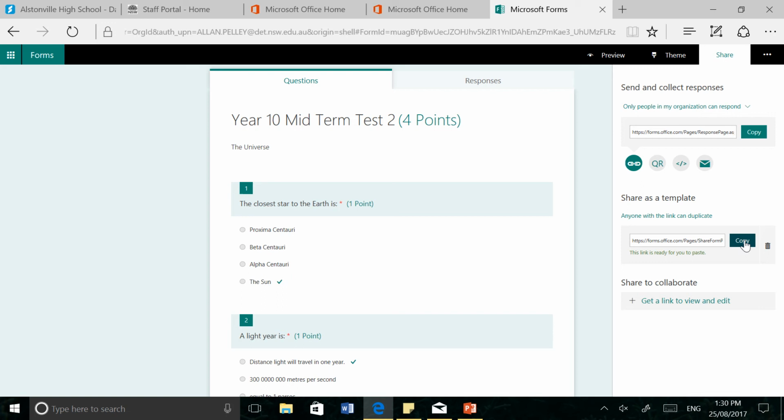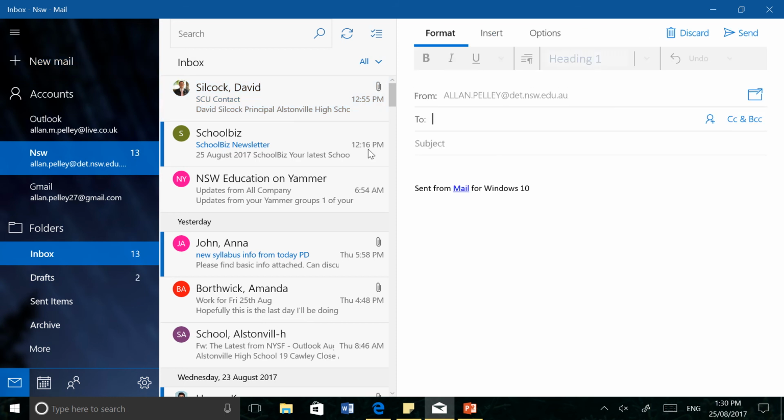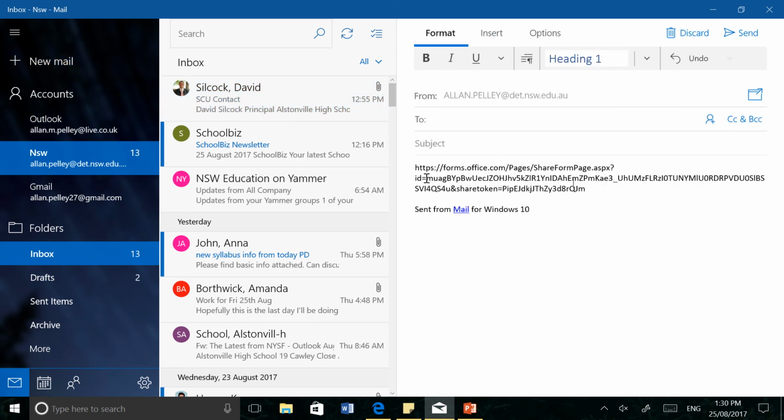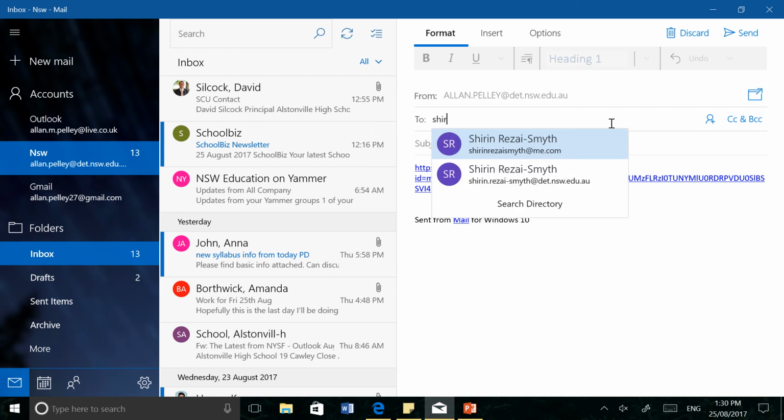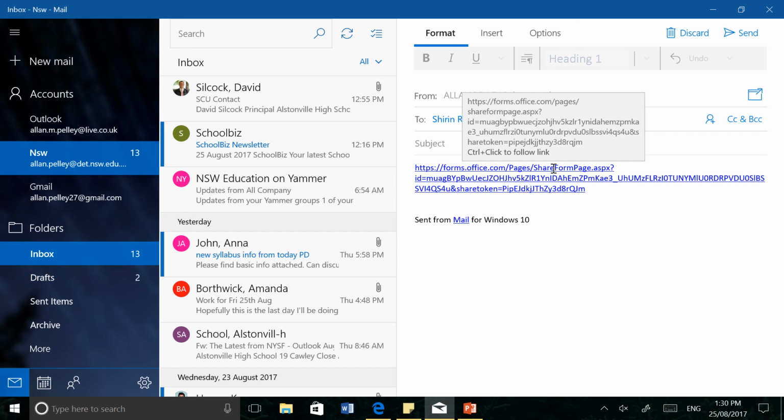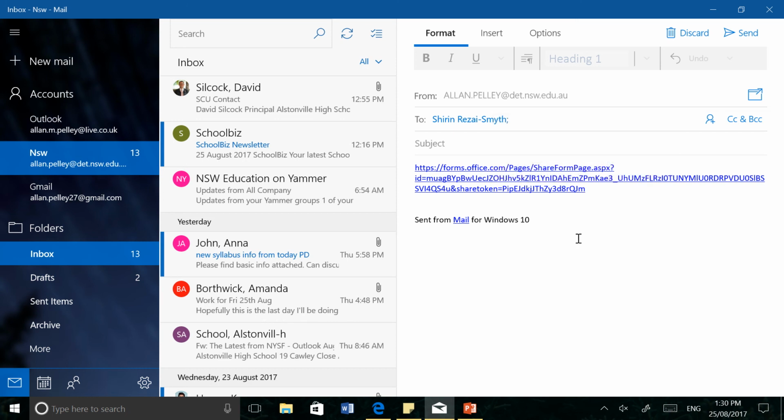So we just copy this link. So I just click copy, go down to my email, and then I can paste that link just like that, and then send that to whoever I want. In this case here, I'm going to send that to Shireen. So I send that link off. That will mean that when she clicks on that, she'll be able to see a duplicate copy open up into Forms, which she'll be able to edit and change to whatever she wants.